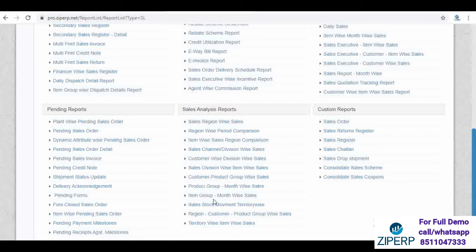Such reports like item wise, item group wise, month wise sales will be very useful to know which item, which group of items are being sold heavily at what month. Again, here you have the item wise, month wise sales. These reports are very, very useful for you, right?